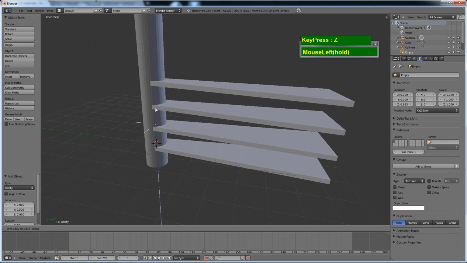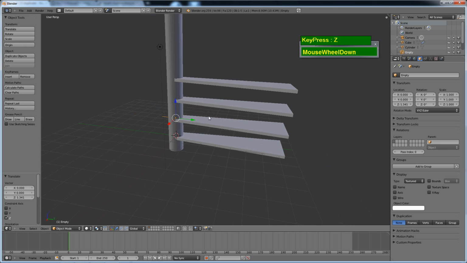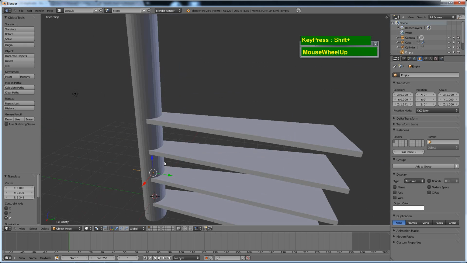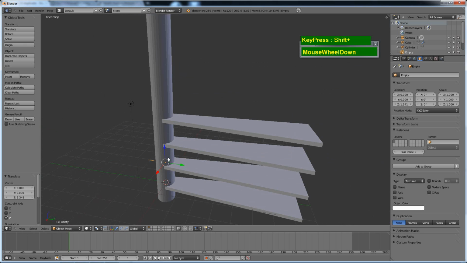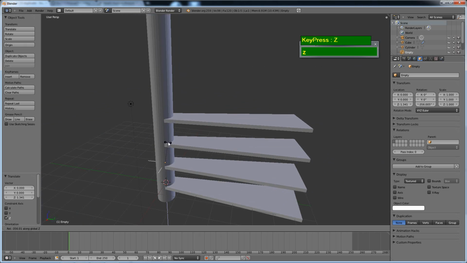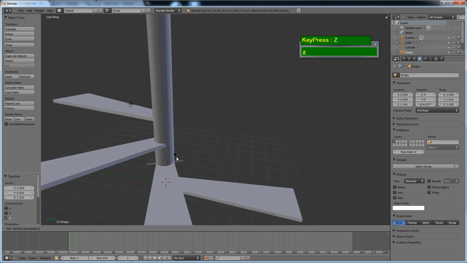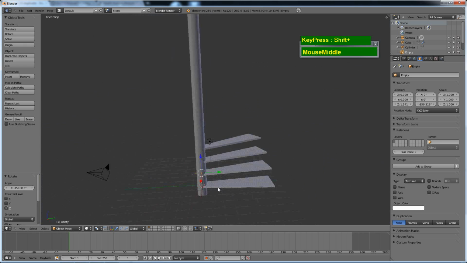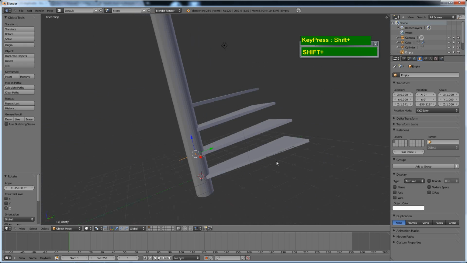You see, the subsequent duplicates will offset accordingly. And it not only limits to just transforms. If I were to rotate it along the z-axis, I press R followed by Z, and you can see, okay, the steps will start to rotate, offset. Okay, so you can imagine the applications of this very useful array modifier.